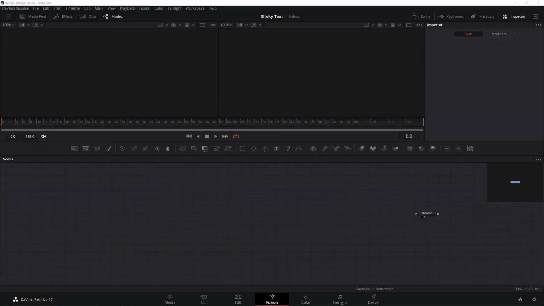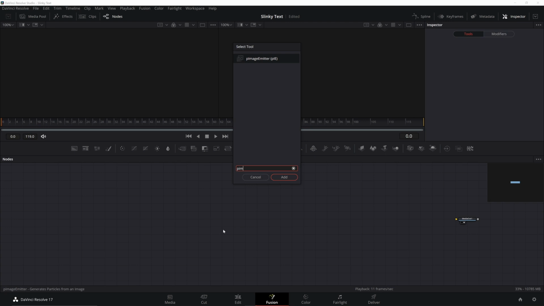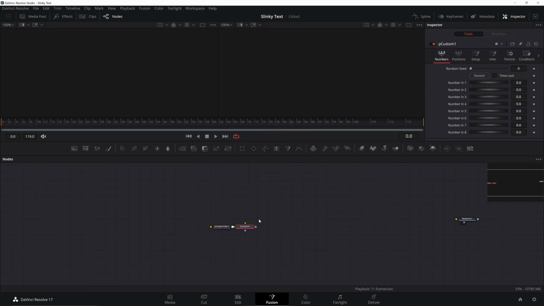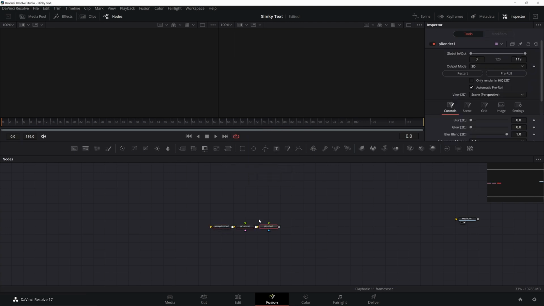I'm just in a new Fusion comp, my frame rate is 24, but it doesn't really matter because we're not going to keyframe anything. We are, however, going to use expressions, but those are easy to change. To start off, we need a pImageEmitter, not a pEmitter, a pCustom, and a pRender.